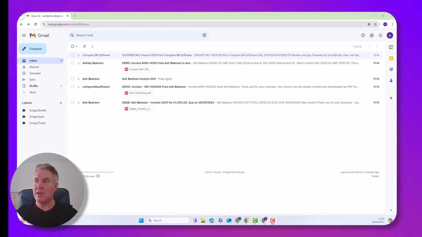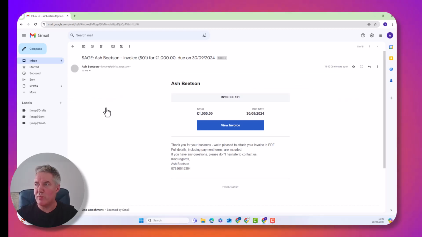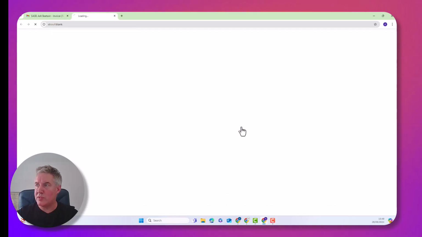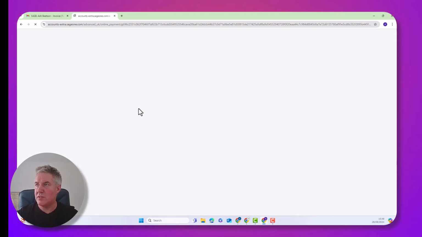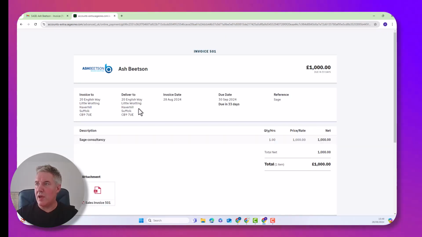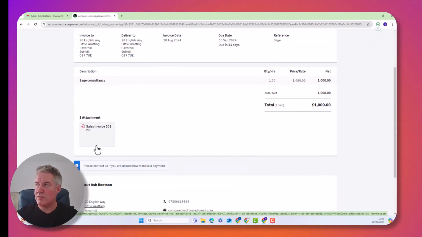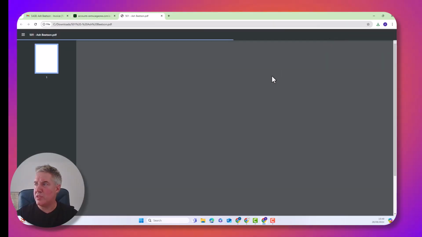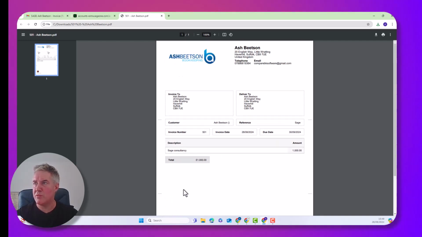Here we are in my Gmail, and if I go into the first one from Sage, there's the email that's come through. I can choose to view the invoice. I've got a verification. And there is my invoice that's come through, and I can look at it as a PDF as well. Let's just open that up as the PDF. Yep, that's pretty nice. There's my extra logo on there as well. That's come through. Pretty easy, no problem. Yep, I'm happy with that.